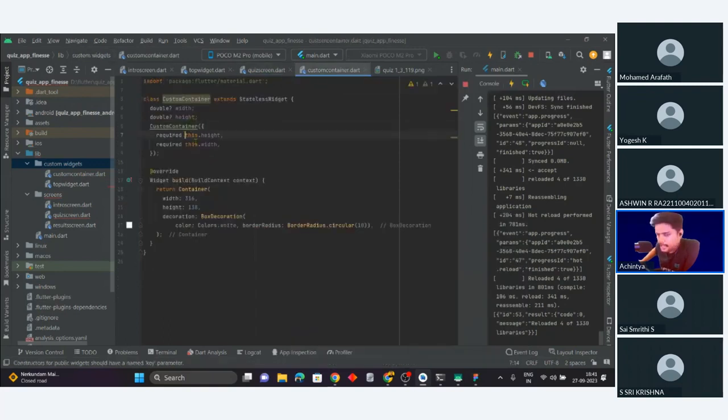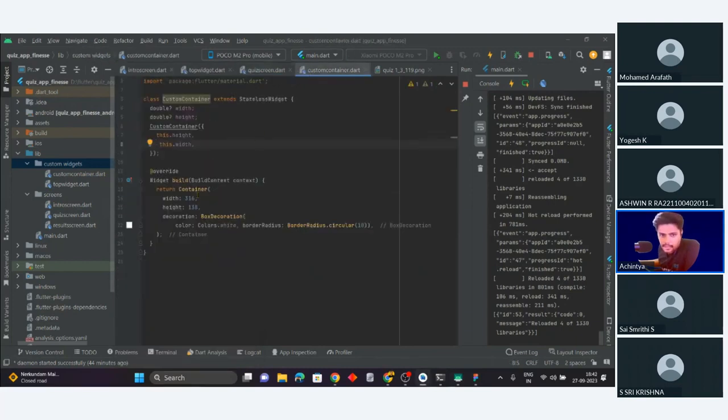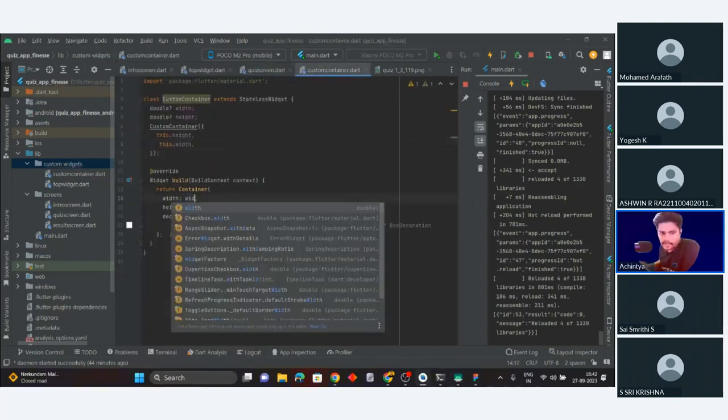If I remove this required keyword, you will see that it will not show me an error there, and you can just construct it out. But yeah, you will not see the container here. Maybe we didn't remove it, right? Just remove it and write it here a bit.